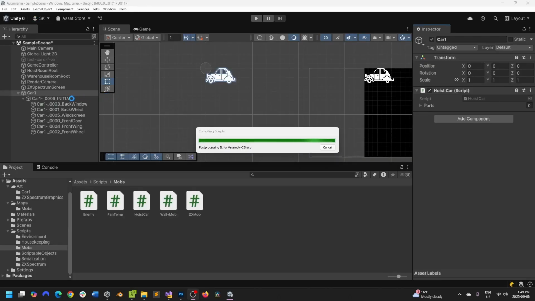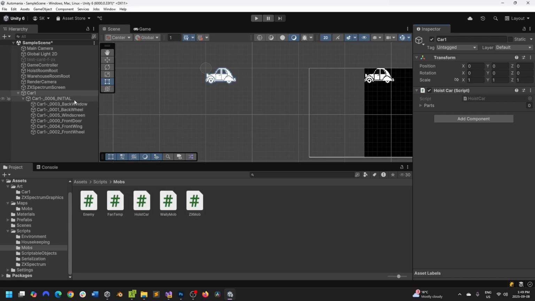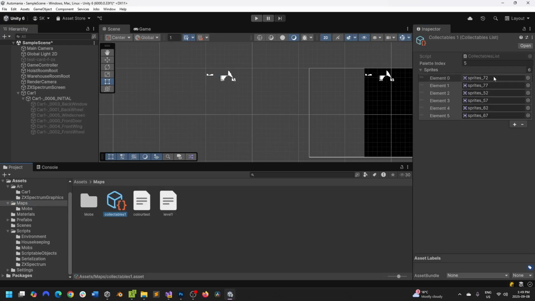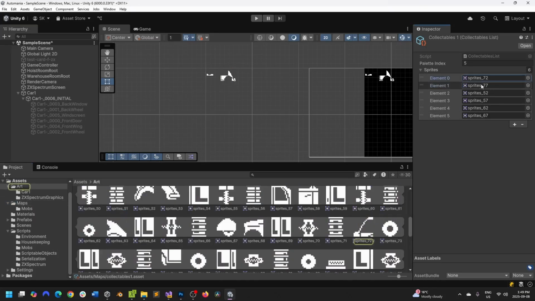Now we need to turn on the various parts. So our initial part we don't need to worry about, it's just these ones here. So we'll turn them all off just now so that we know they're all off. And then we need to copy the exact same ones that we have. So we have collectibles here. So collectible 0, 1, 2, 3, 4, and 5. So we need to match these to the ones over there. So I'm going to take a note of these and then we'll match them up.